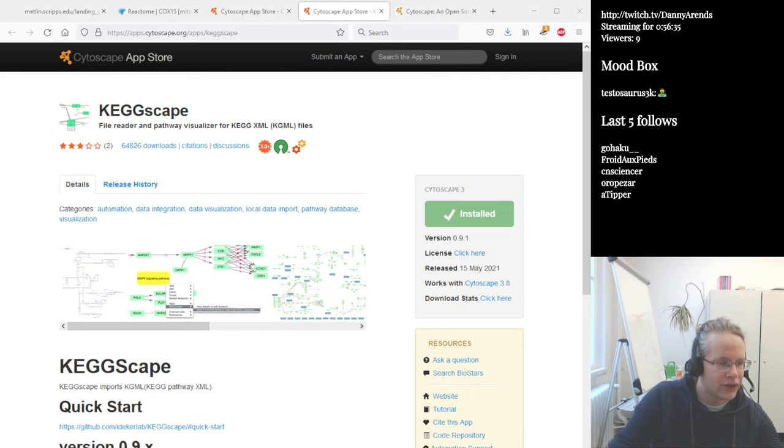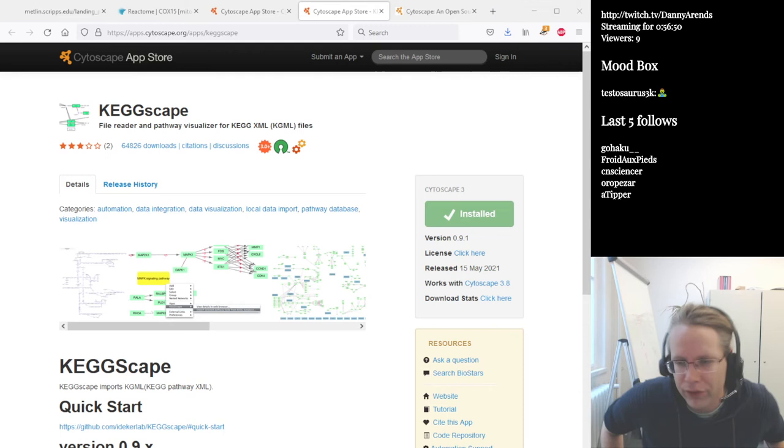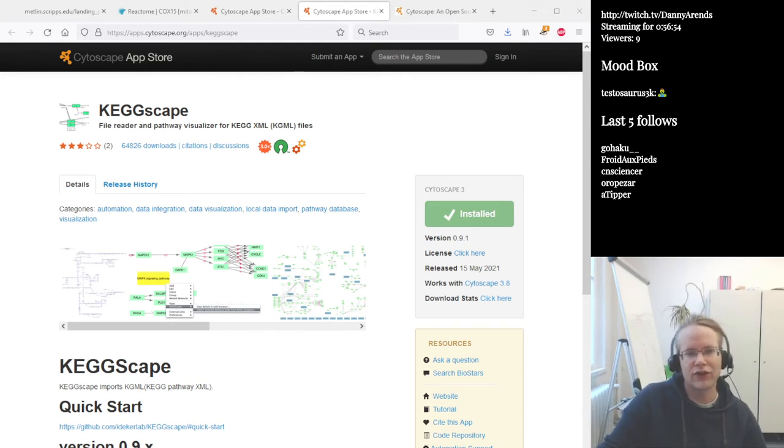Let me see, Cytoscape 3.9. Because it should work with 3.9, right? That's also the way that I actually expected it to work. There was an older version for 3.4, but I can't install that anymore because they took offline the whole app store for 3.4. All right, so I'm starting up Cytoscape again, just the 3.9 version, so that we can try this once again, see if a reboot of Cytoscape makes the app work.